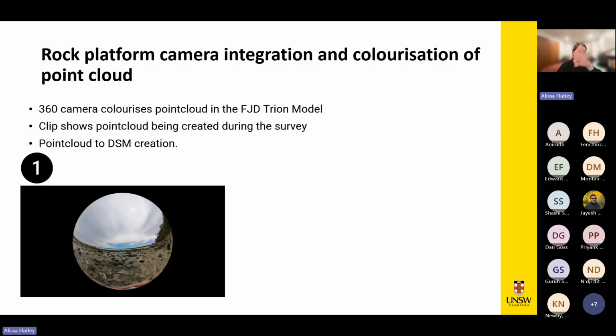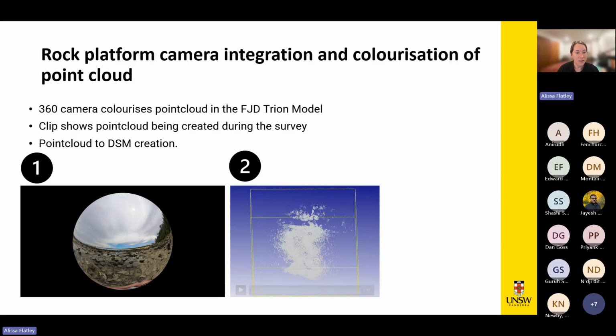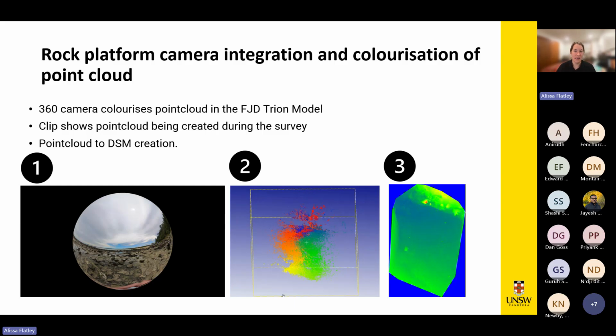This is obviously a fisheye picture of the rock platform, and this rock platform is just to the north of this other location. Again, I think we saw this video earlier, but this is just me learning to use the TLS and walking in an oval shape, just collecting those points as we go. And then the final output was a digital surface model.